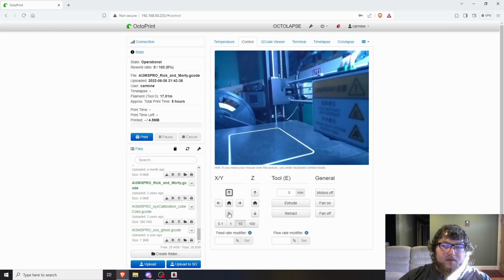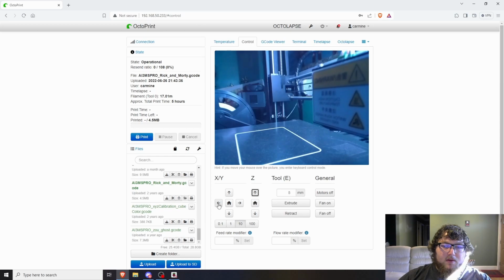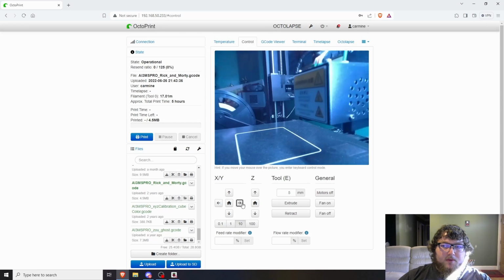So you see I can move my bed. I can move my print head. Let's go the other way. I can move it over. So you can see it's moving. I have control over here and I can do what I need. I can extrude filament if I want, or I can retract filament. So I can do that real quick.